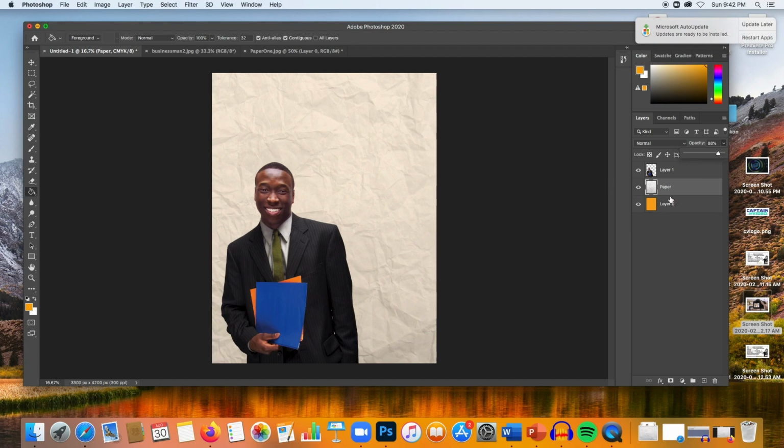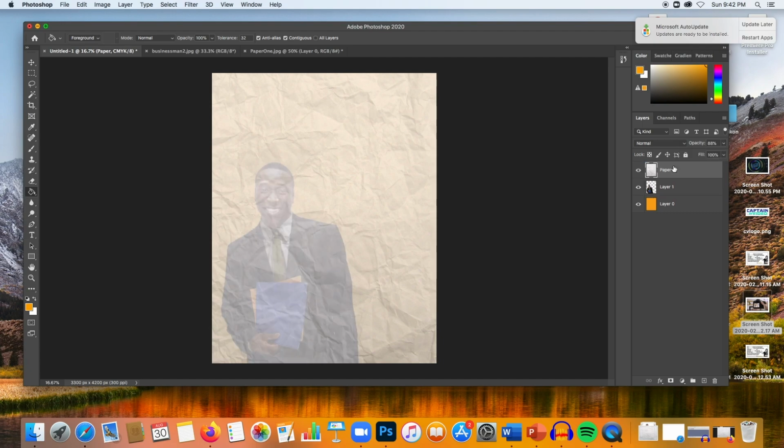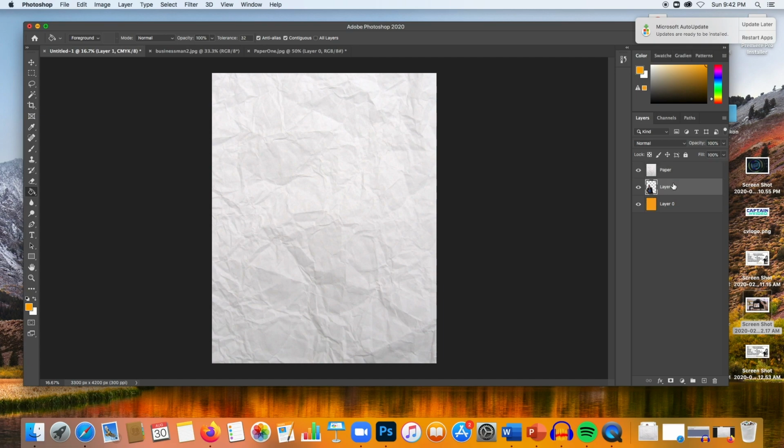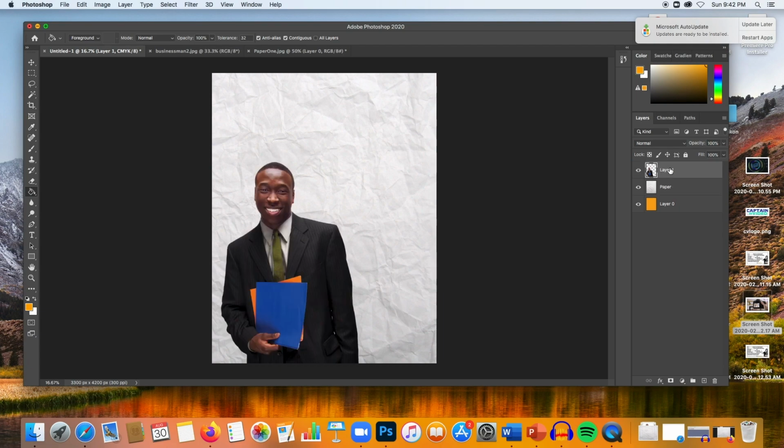Now, a couple other things to mention. As you're working with Photoshop, you might add a layer, a shape, a background, a photograph, whatever. And it feels like, for one reason or another, the work you've done has disappeared. When really, the order of the layers in your layers menu really matters.